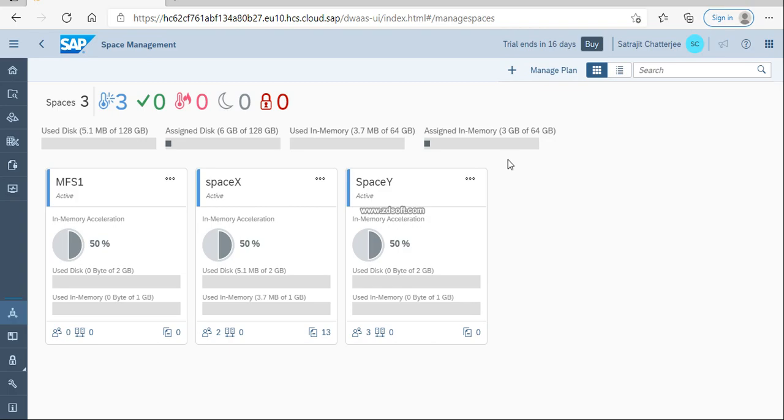Now if you look into these, how many users are there? The first space, MFS, doesn't have any users allocated. Another space has 2 users. Space Y has 3 users. You can remember we assigned 3 users over there. Now we are going to discuss the details of space Y.